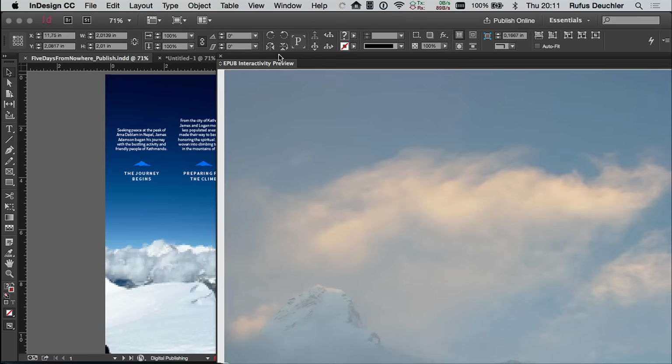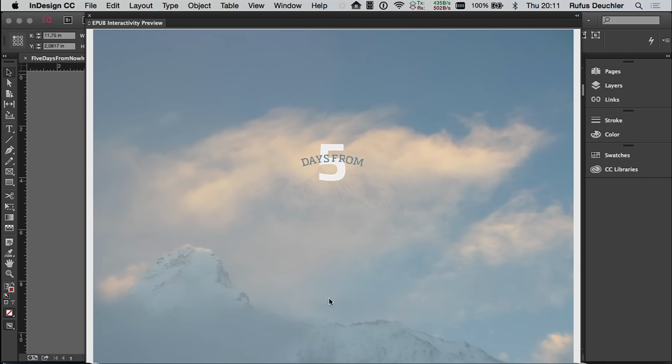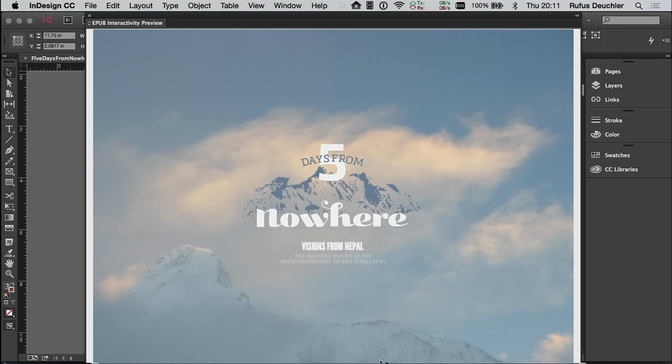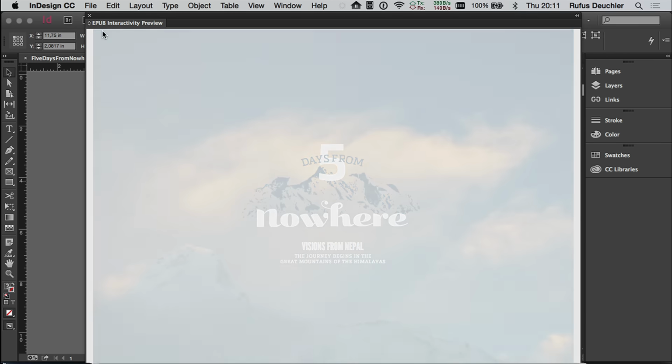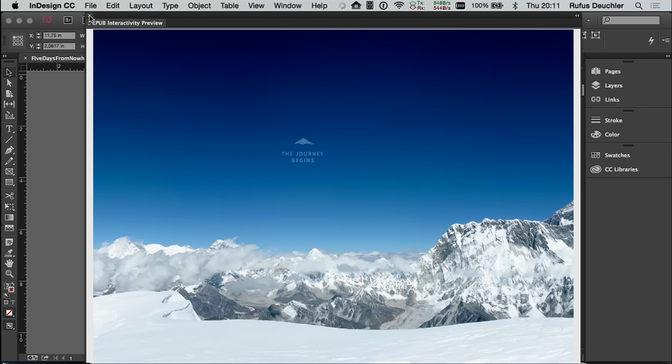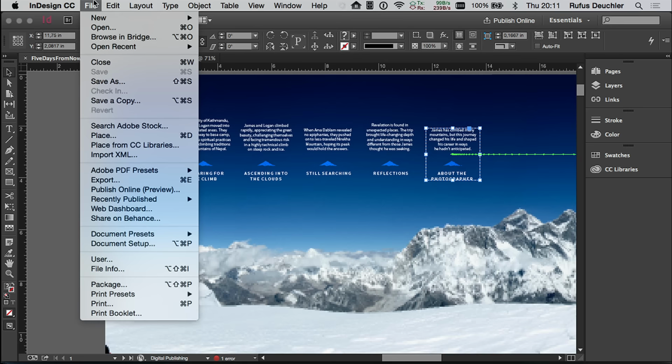Basically, inside of this document, this is what's happening. Okay, I've animated the sky, the number that appears, and there's a whole bunch of things happening in sequence, and also elements flying inside of the page, such as this. Okay, so what I wanted to show you is this publish online preview.